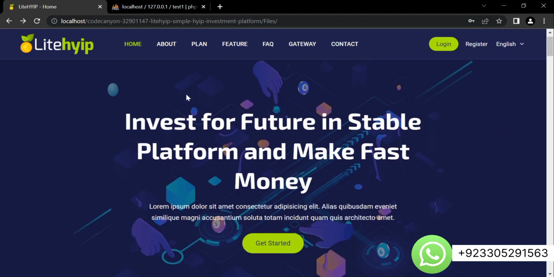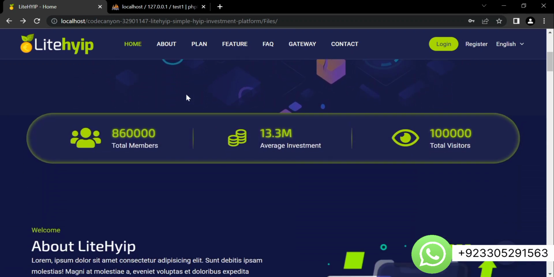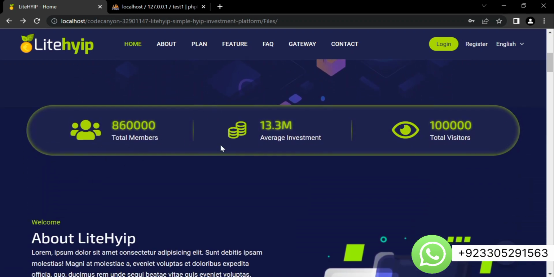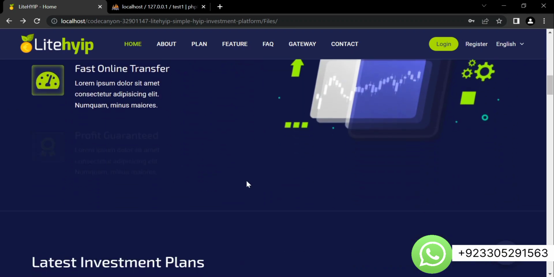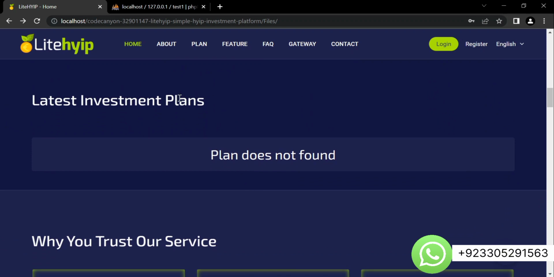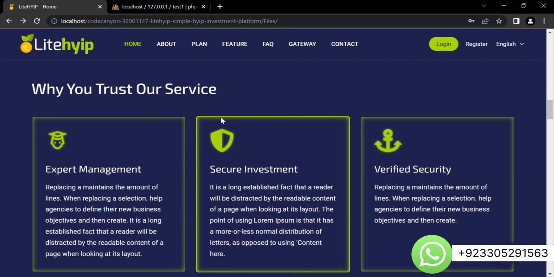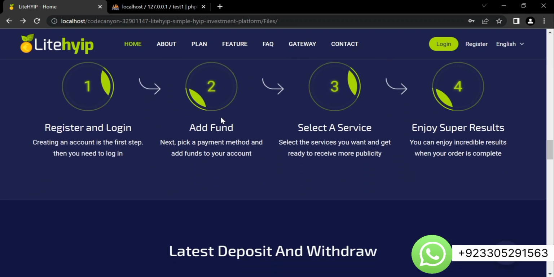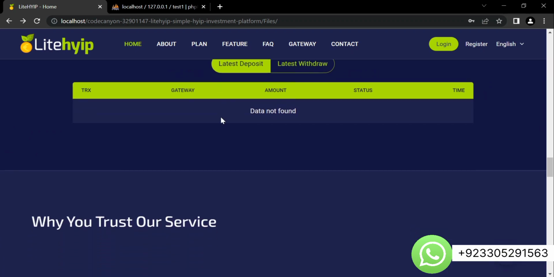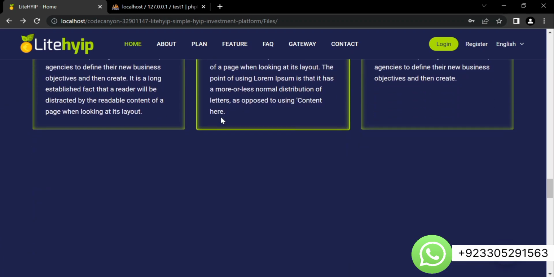So this is the landing page of the website. You can see how amazing this landing page is. Here you can see total members, average investment, total visitors of the website. Here's the about page of this website, and here the latest investment plans. So you can see here why you trust our service. You can add blogs here, and you can see the front page or landing page of this website.